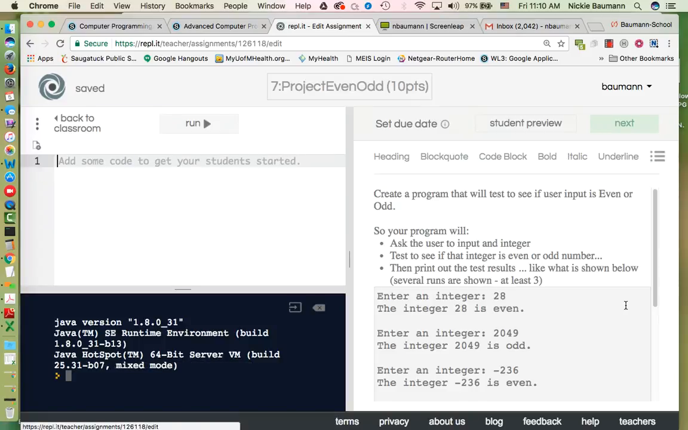In this assignment, you guys are going to create a program that will test to see if the user input is an even or odd number. So the first thing you're going to do is ask the user to input an integer, a whole number. You're going to test to see if the integer is even or odd, and then you're going to print the results. The results are going to look something like this: enter an integer, it shows the integer, and then it says the integer is even, or it could be odd, depending on the user input.